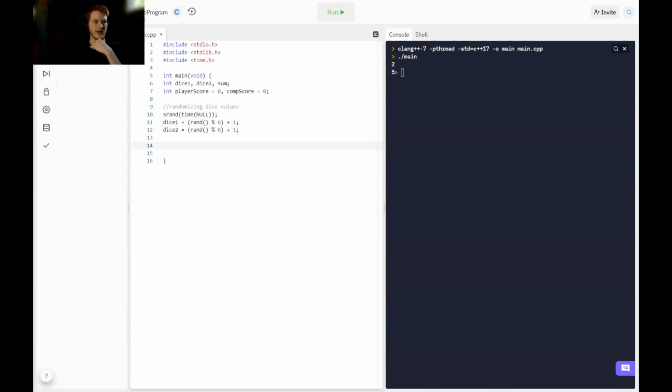But we need to have some kind of way to determine if we won or not. And the way we're going to do that is we're going to do sum is equal to dice1 plus dice2. So now this is going to give us the sum of our two numbers, and we can determine if we're going to win or lose by that. And the way we can determine that is with an if statement, and let's put two sets of brackets in there.